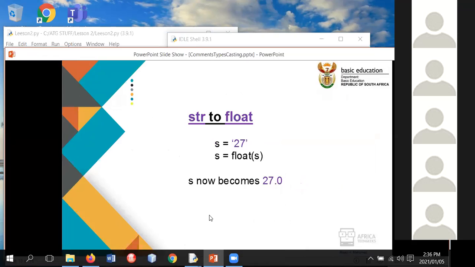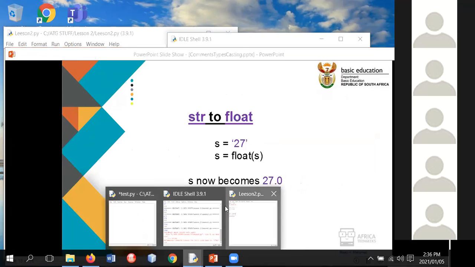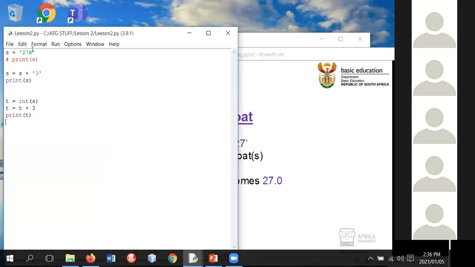String to float, exact same thing. Take the A out from here, and we're going with float there. So let's get through this again. S is assigned 27, the string 27. Over here, S becomes what? 27 joined, the plus means joined, to 3. It becomes 273.